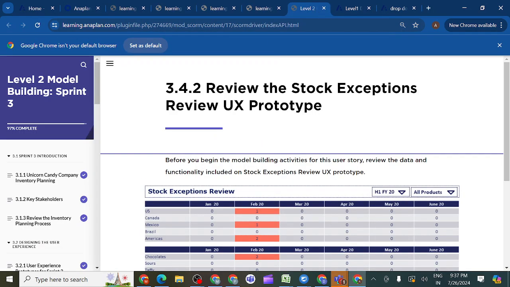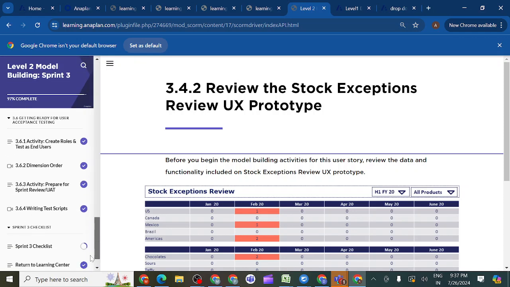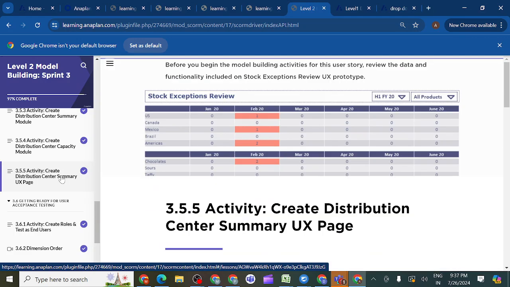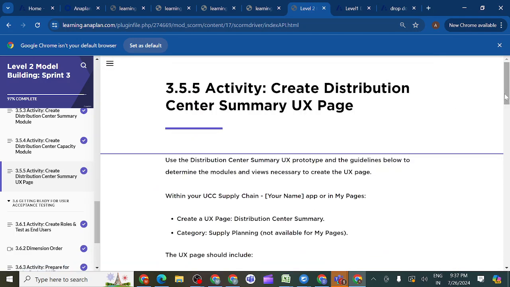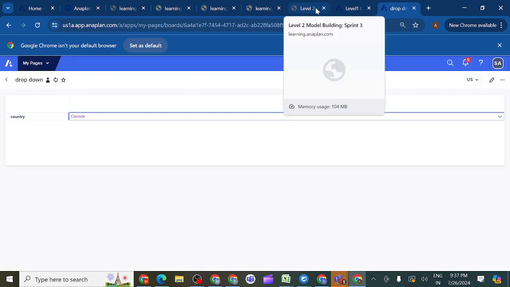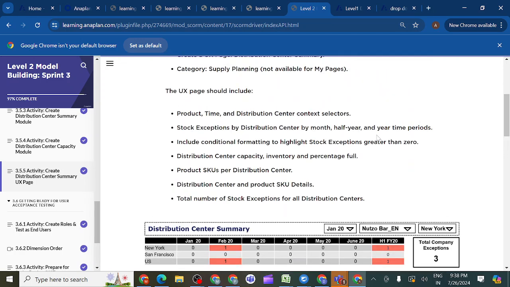We have the final two tables here to wrap up. So we can see we have completed up to this table. We need to complete this one, and these three tables here. So we can see what the different instructions are here, what we should do. Product time and distribution center contact selectors, stock exception by distribution center by month and half year.